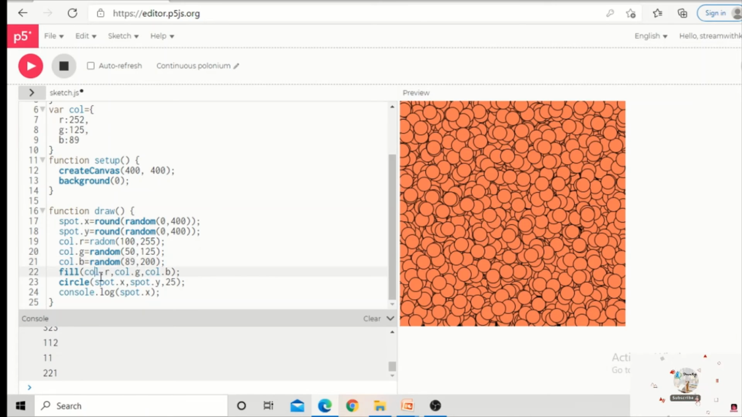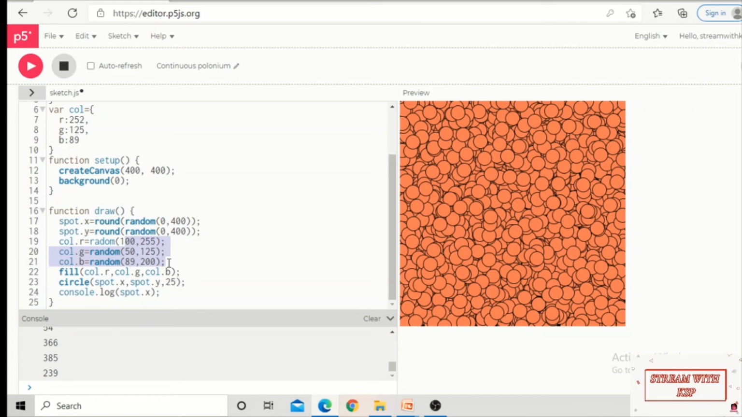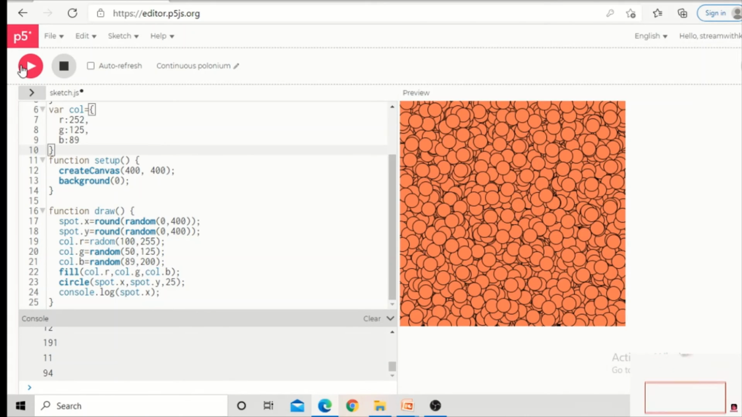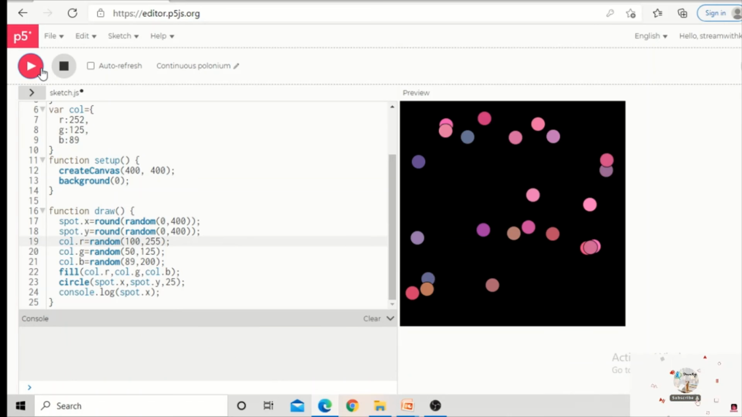Now what happened in the fill instruction, every time a new number will be given and for every circle it is representing one new color. So let us click on the play button and see how it is going to look. And we got one error, maybe some print. Yeah, we have written random with the spelling wrong here. So let us click on the play button now.